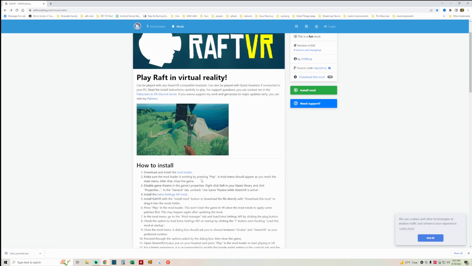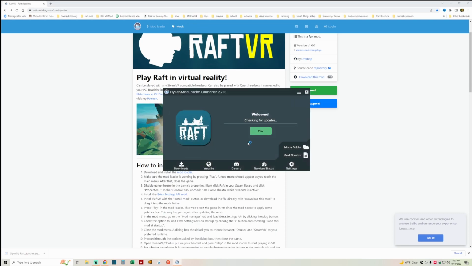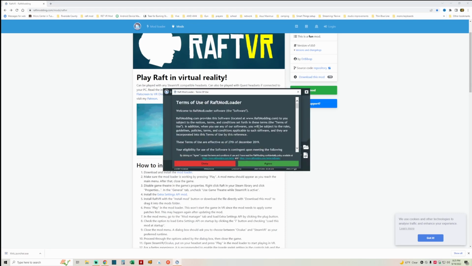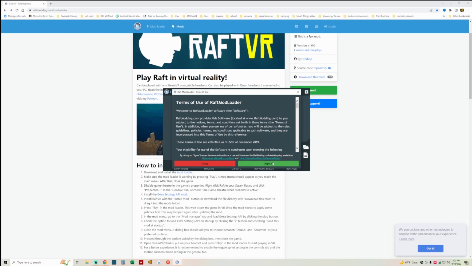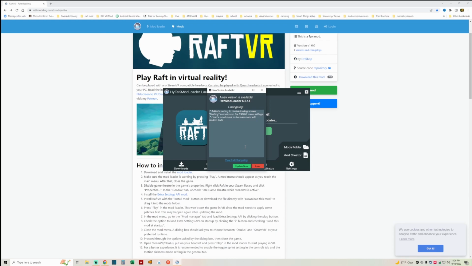And then they want you to launch the mod itself, or I should say the mod launcher. We are going to agree to that. I say yes for it to find it. I did not have Steam up and running, so it will launch Steam and it will go ahead and find it. Now it also looks for new versions of the Raft mod loader, which there is at this time.